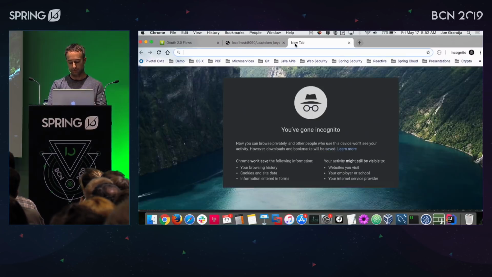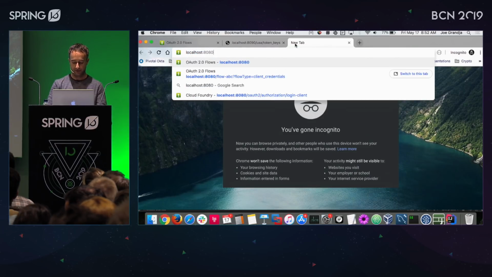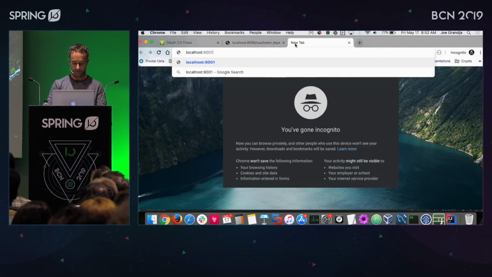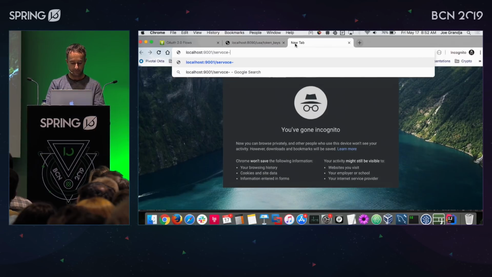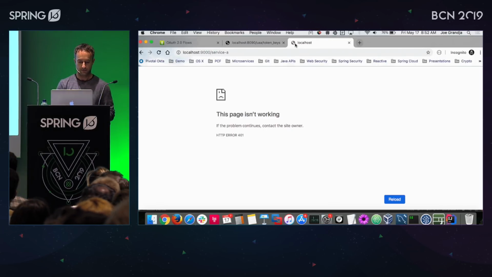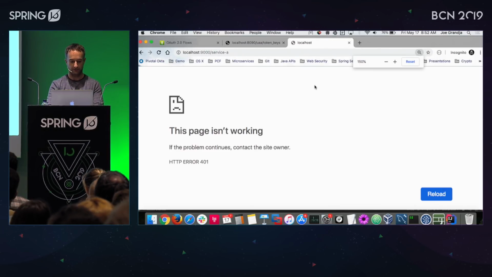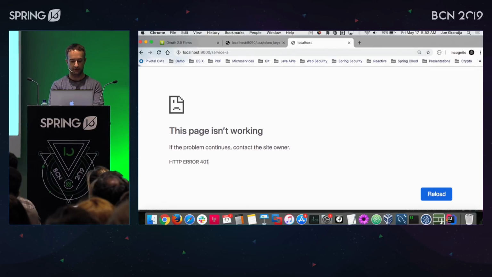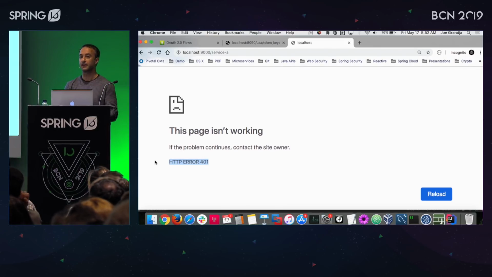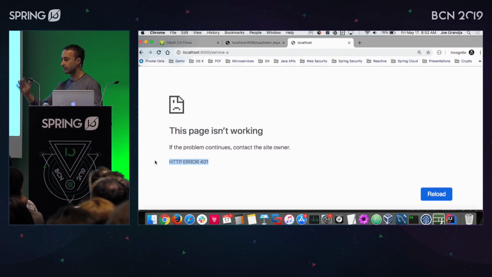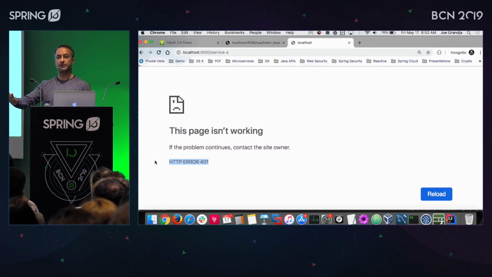I'm going to go directly to the service and just see what happens here. I think it's actually 9000. Right, this is what I got. This is what I expect, 401, as you can see here. So that was pretty quick, right? Literally dependencies, properties, and I'm secured.